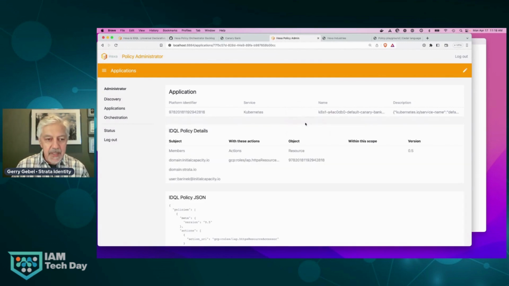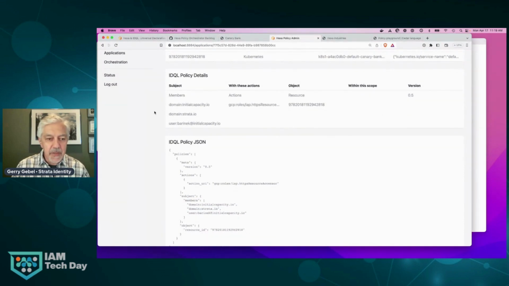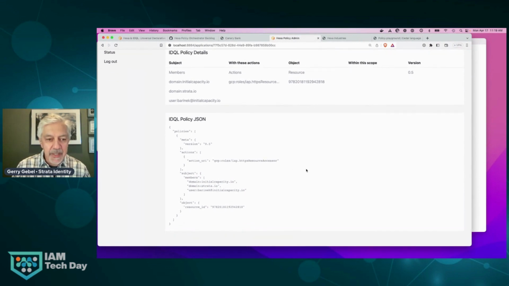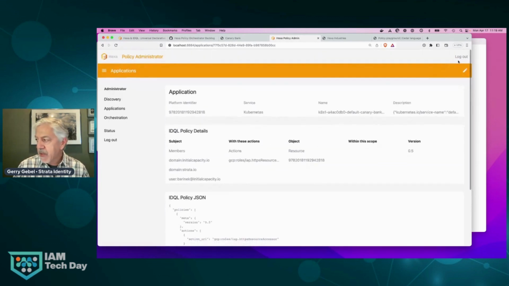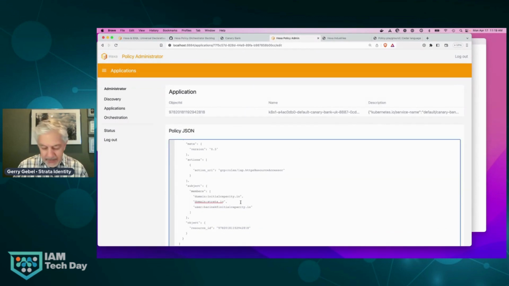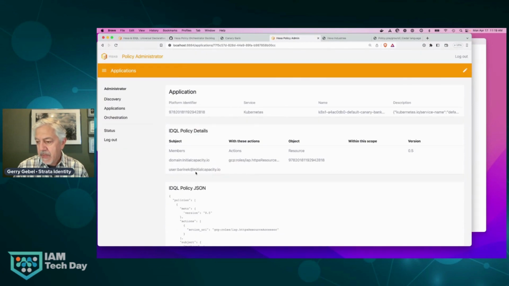Now, if I click, I can get more detail on this particular policy. Up at the top here, we give you a display window just to simplify the format. But down below, you can see the actual IDQL and JSON. Now, remember, this was translated from the GCP format into IDQL. So what I can do here is make a change. We give you a simple editor to do that. So I'm going to take out the strata.io domain and remove my access. So you can see we only have initial capacity in there now.